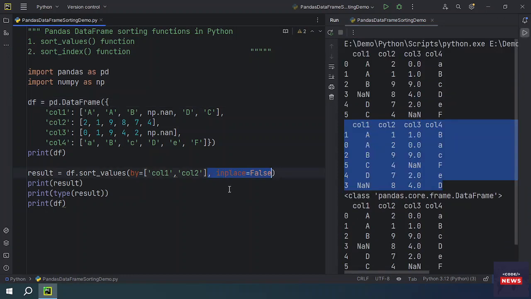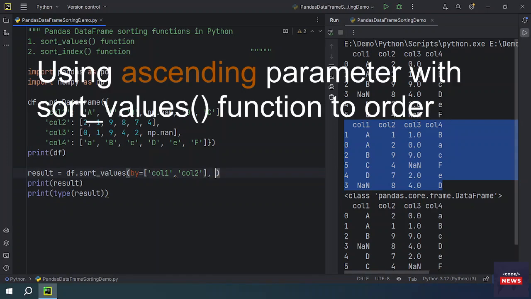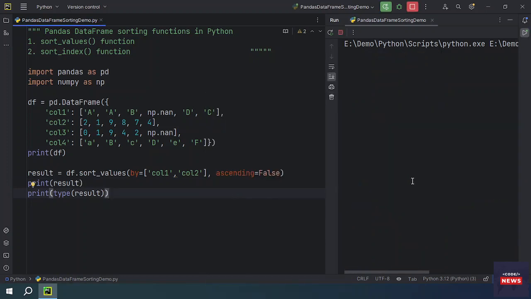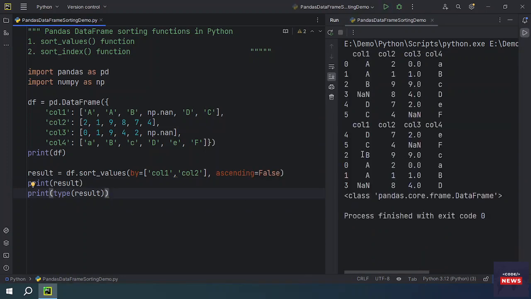Okay, let me remove this, even this as well. If you want to set your order as descending, you can set ascending as False, which means it is in descending order. If you run the program, your data would be shown in descending order. First sorted in descending, column 1 and column 2: D, C, A, and then column 2 is also set as descending, 2, 1. Previously we were getting 1 and 2.